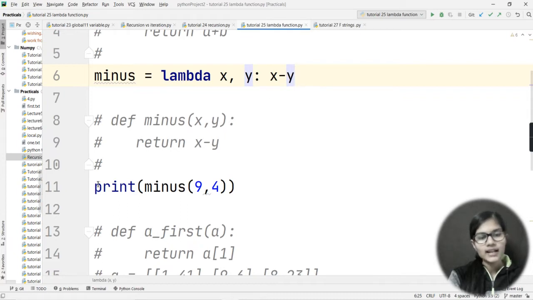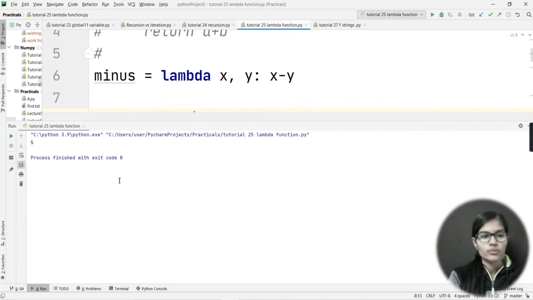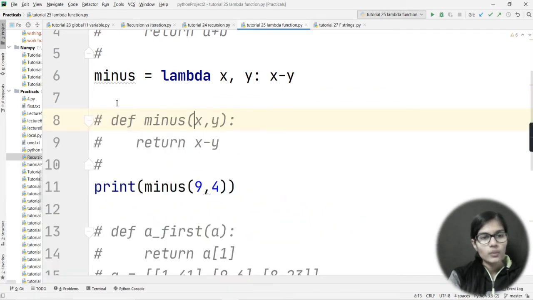Done. Other than that, in my print statement, I simply wrote print, and inside this I simply wrote minus. Minus is my variable in which I have stored the lambda function which I have just made here. So I have written print, used that minus variable here, and inside that I have passed just two values that are 9, 4. And now when I run this, I would simply get the output as 5. So this lambda function is another way of writing a user defined function.